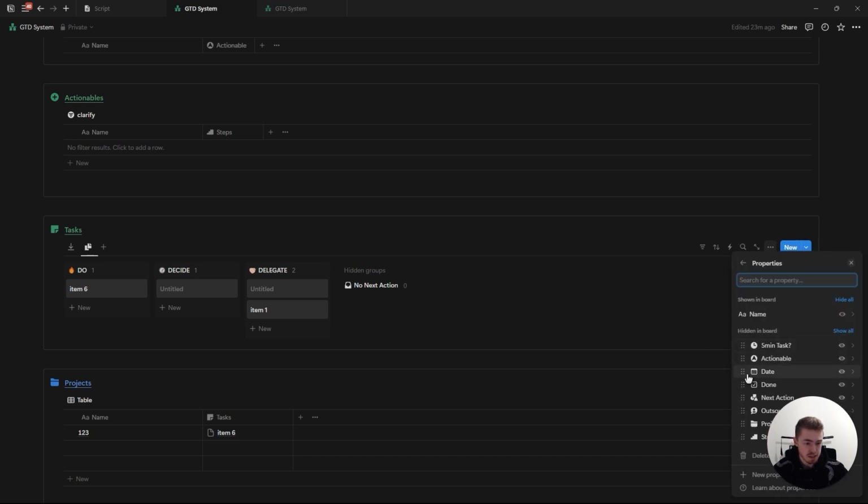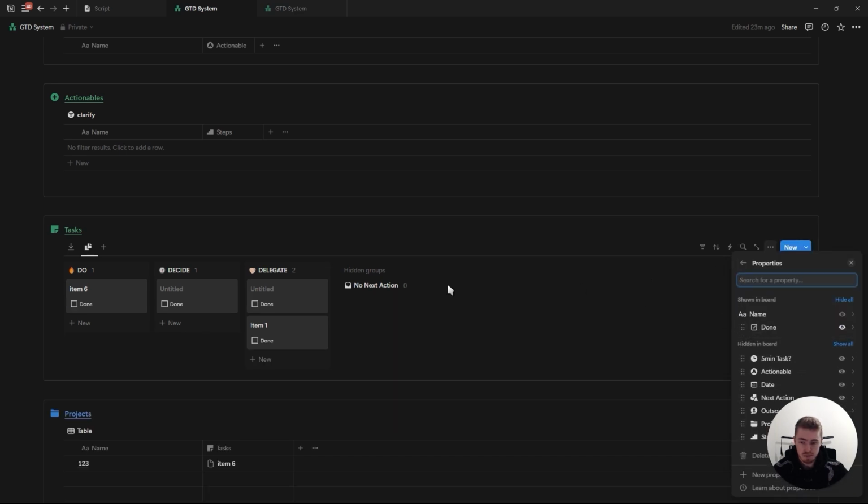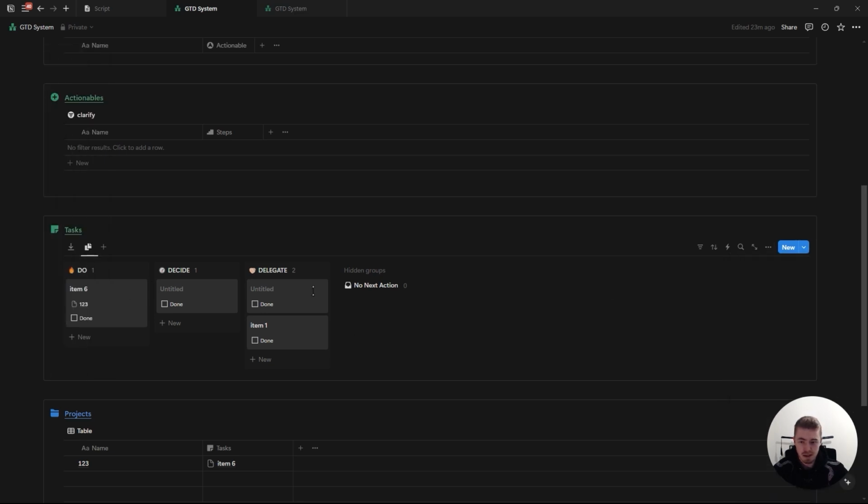And inside of properties, I want to show the done checkbox property and also the project, so if it relates to a project. And yeah, here you can also click on this, go to percent, and then click on percentage checked. So now if I click on this one, you'll see that 50% of our delegated tasks is complete. And yeah, you now have a view that just shows everything.